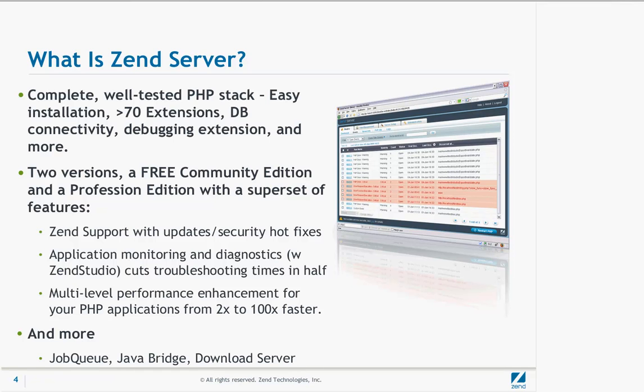Zen Server is a complete, well-tested PHP stack that's easy to install, usually under 5 minutes, and easy to keep up to date with online software and security updates via repository, as well as tight integration to Zen Studio so that you can quickly and easily customize Drupal sites. There are two versions available: a free Community Edition and an enterprise professional version of Zen Server.